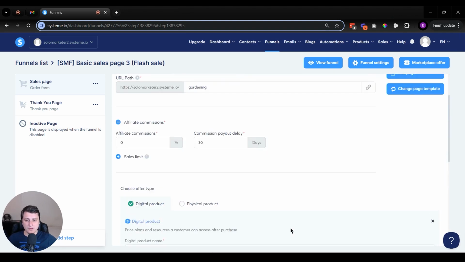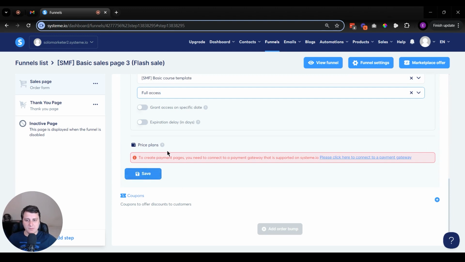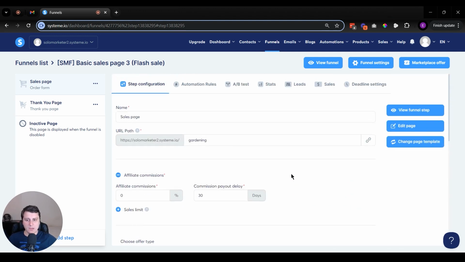Order bumps, that's a little bit more advanced. That's not for this one. But yeah, set it all up, save it. Can't save it here because there's no gateway connected. And yeah, that's the second last thing, I think.